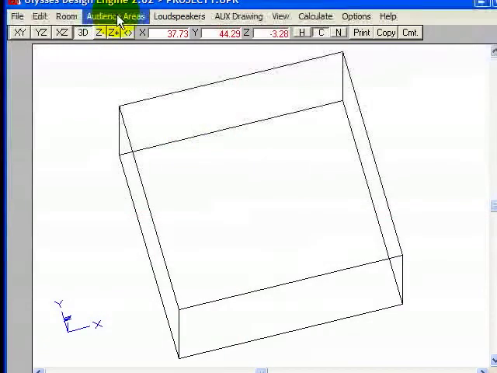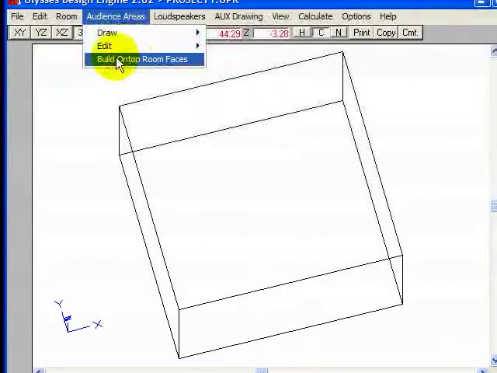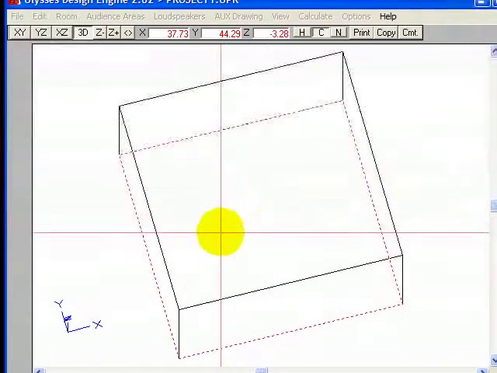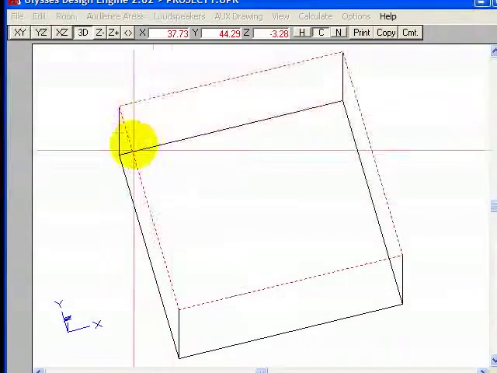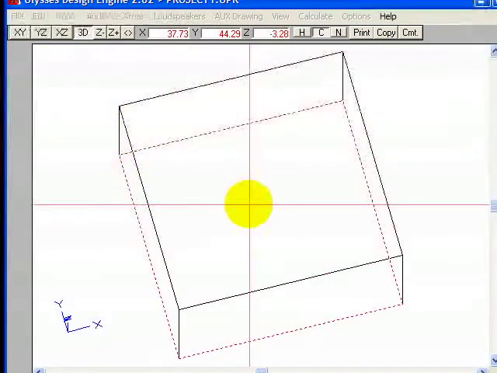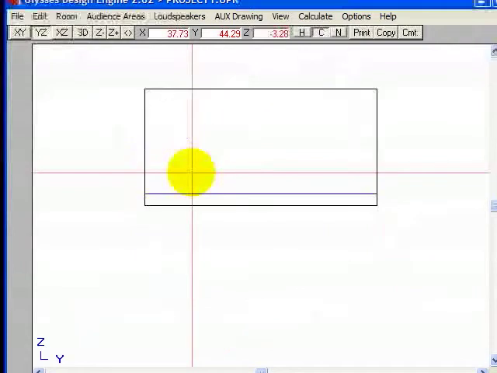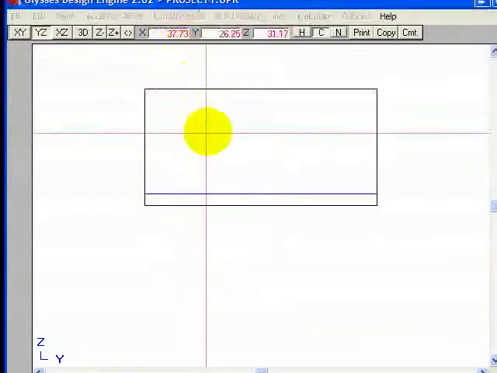Oops. Sorry. Build on top of room faces. 3 feet. Go ahead and make it 5 feet. And then using the cursor we can select our plane. So now we have an audience area. We'll go back to our loudspeakers.